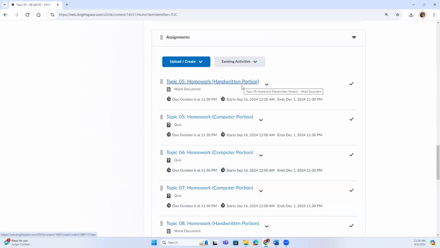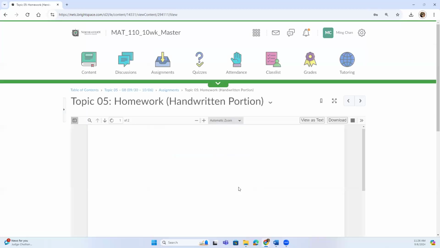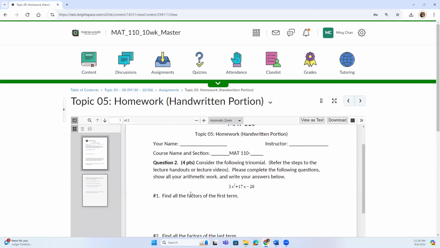Some homework has a computer portion, and some homework has both a computer and a handwritten portion. When students run into a topical homework that consists of both, I will need you to print or copy down what's on the handwritten portion first. Then open the computer portion next and do both portions, back and forth. Using topic 5 for example, the first question on the handwritten portion is question number 2. That means question number 1 has to be on the computer portion.